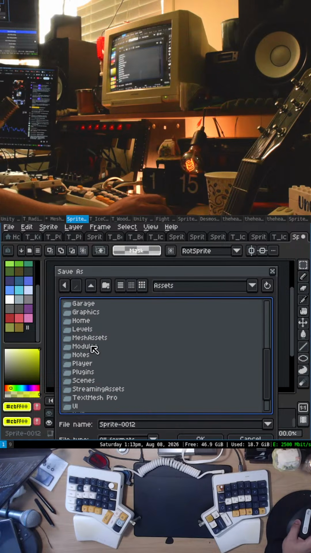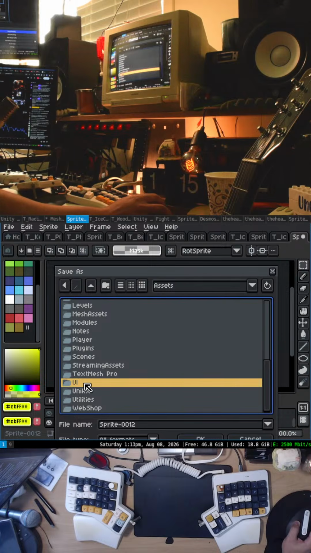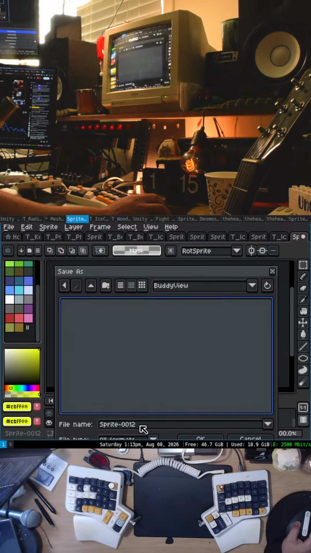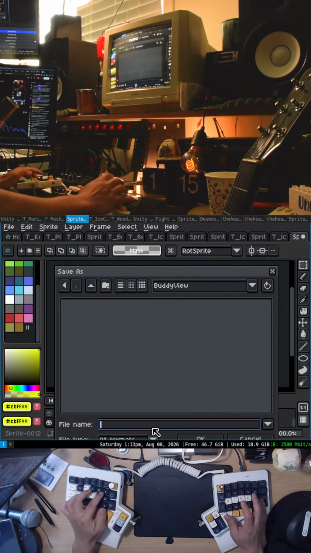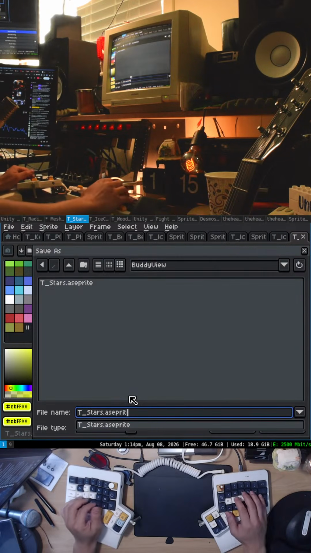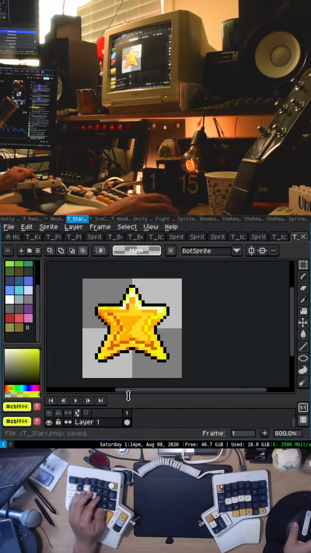Where am I saving this to? UI, no, we're going to home. We're going to buddy view. Yeah, buddy view, we're gonna call this T_stars. Oops, should be PNG. Darn you.